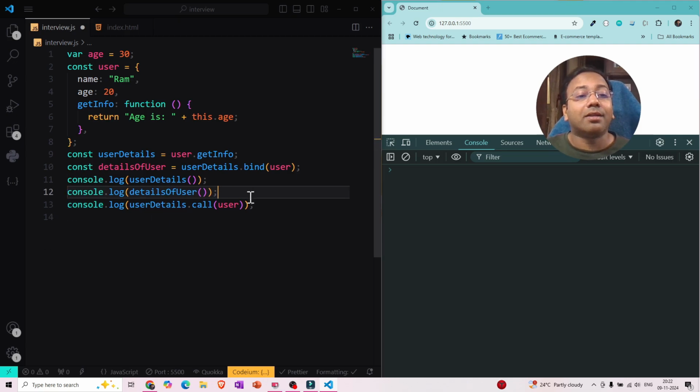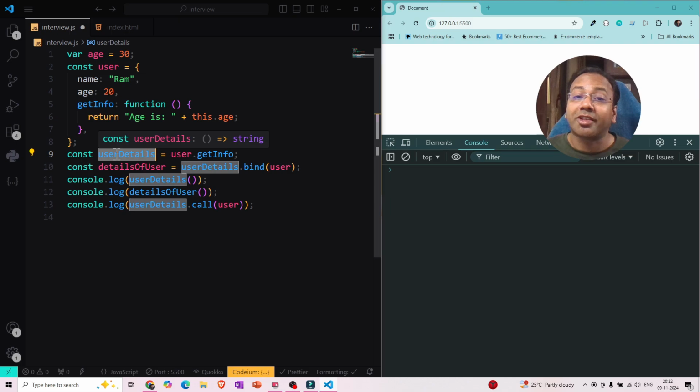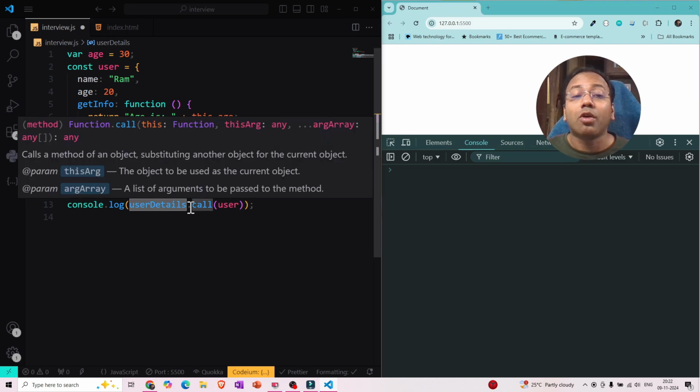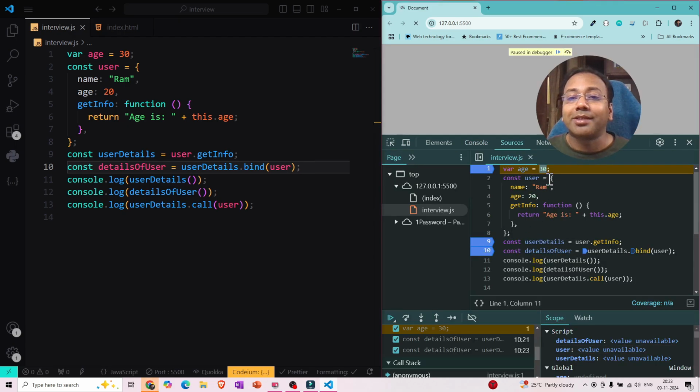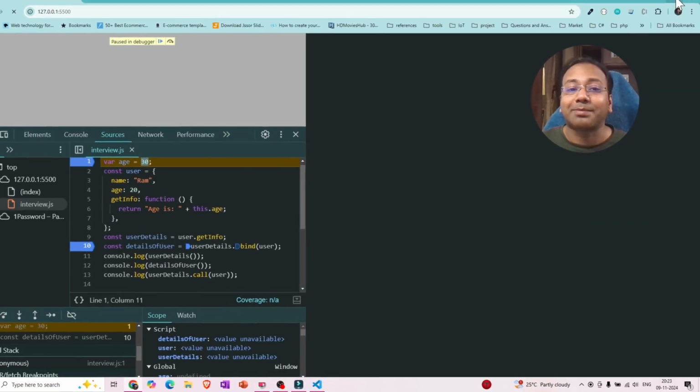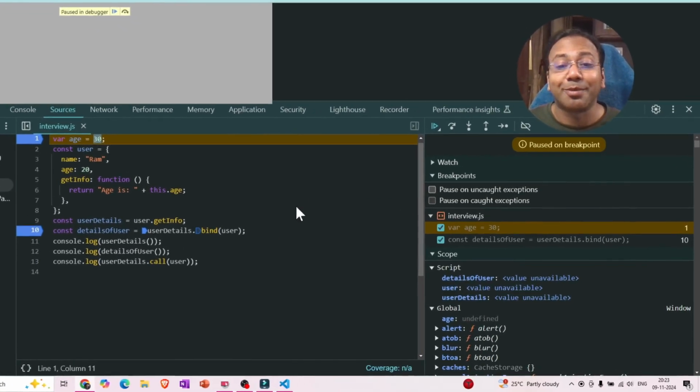And last but not least, we will again take user details, which is again a function reference, and I will call that function reference by using the call function directly and attaching it with the user object. So simple. So I have three scenarios to test out. Let me run this one, and you can see I have a debugger here. Let me expand this so that it is clearly visible to you.